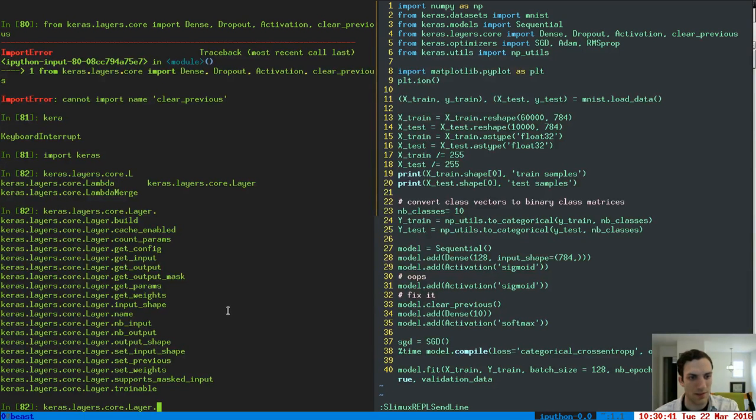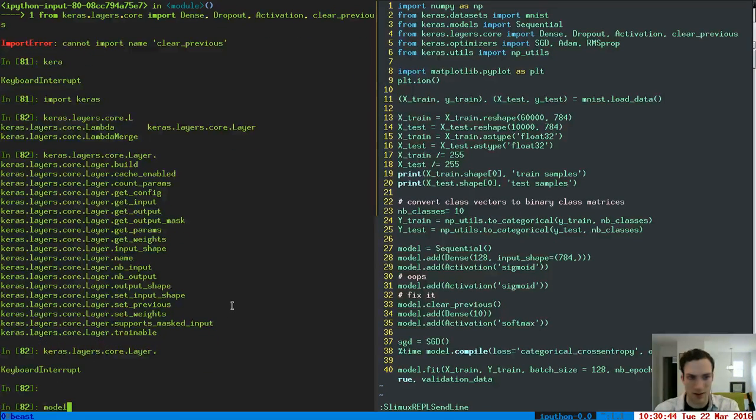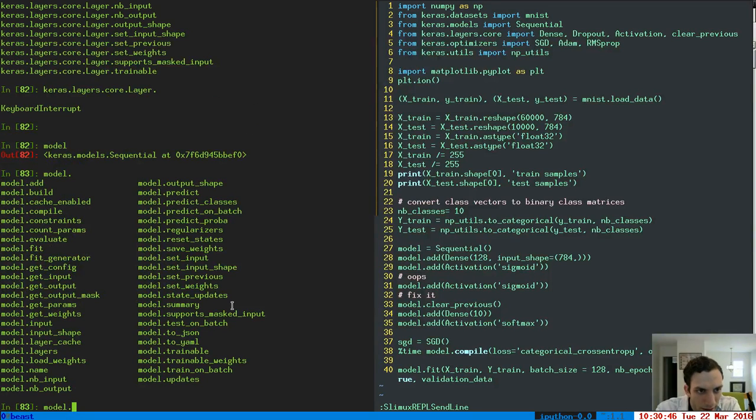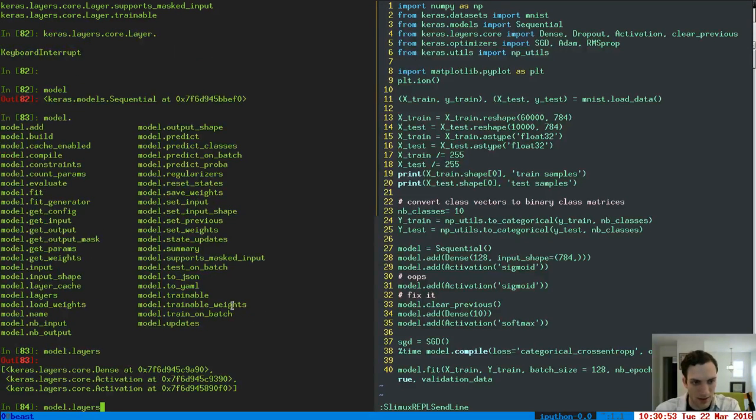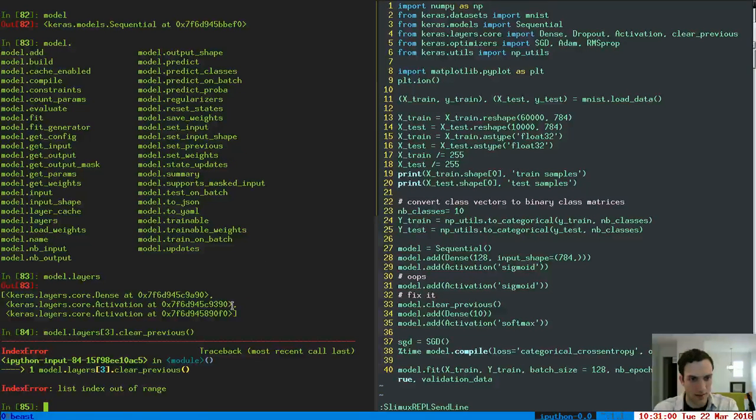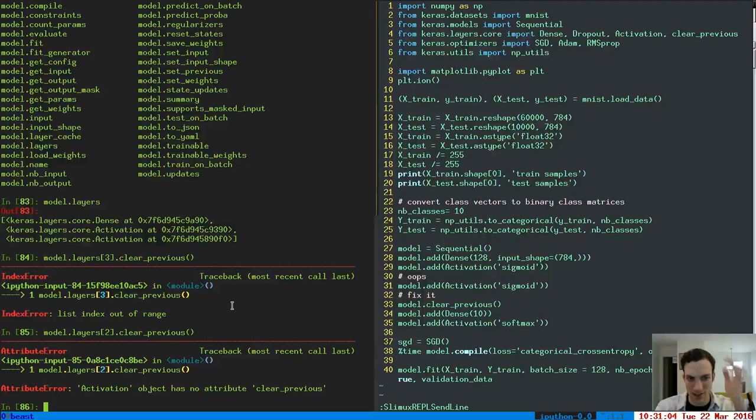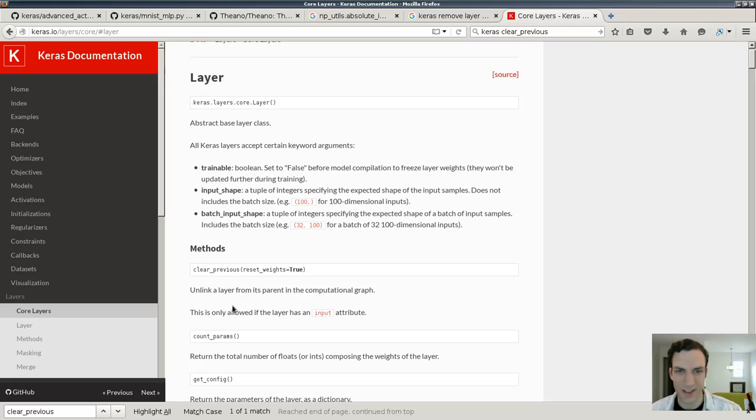So would this be from model then? Model dot, not layers. Yeah, model dot layers, maybe. 3 dot clear previous. List index. Oh, not 3, 2. Duh. Activation object has no attribute 2. Okay. Well, Graham thinks that might have been an old thing. It exists somewhere in the documentation.